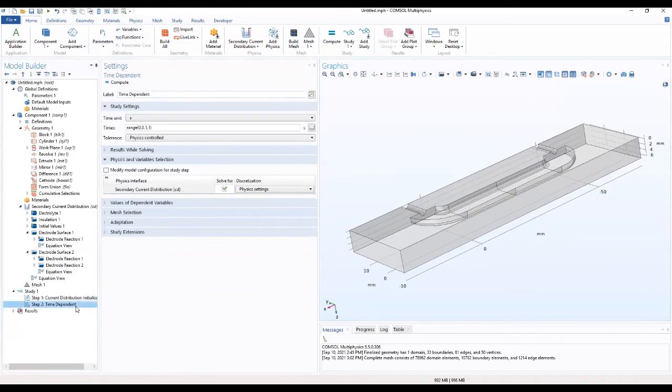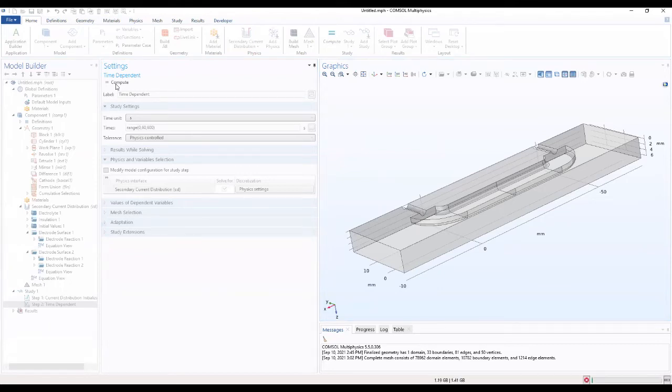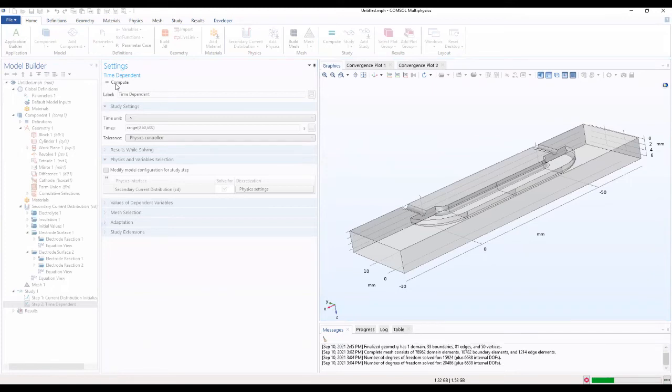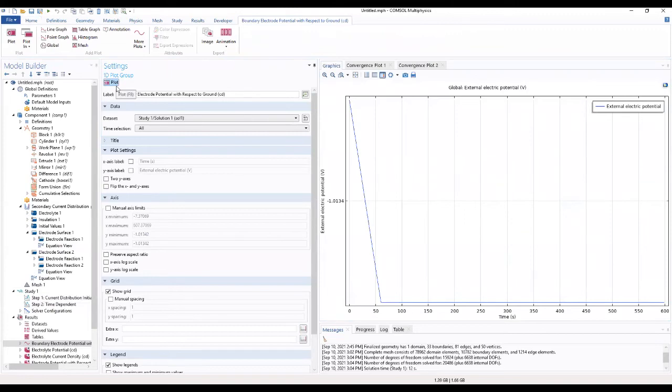Then in our time dependent study, we want to change the output times. Let's change just this section to 60 and 600. Then we go ahead to study now, compute. So we've been able to compute.